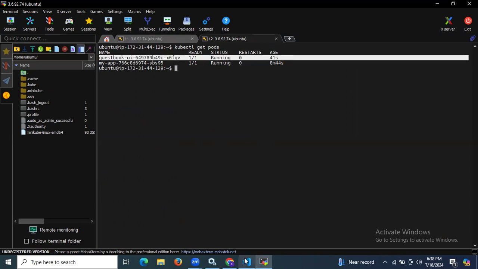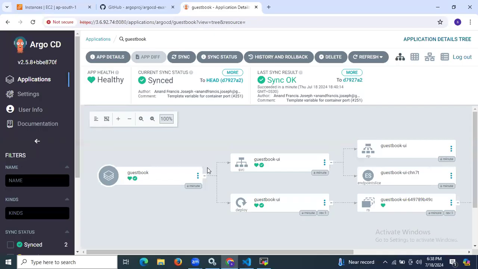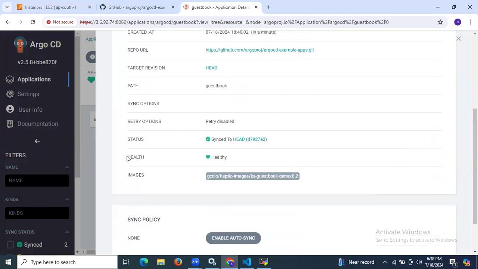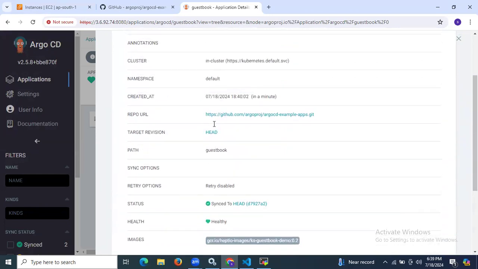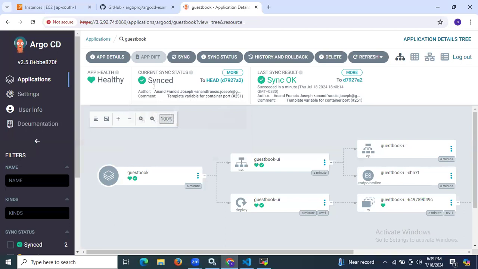That means we have successfully deployed our ArgoCD app here. If you want to check the details of our app, you can check them here. Status is healthy, right? And so on. You can check from here. Sync is okay.